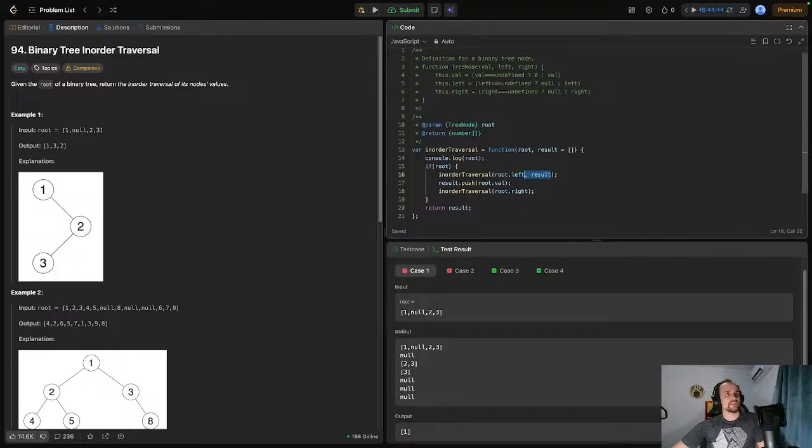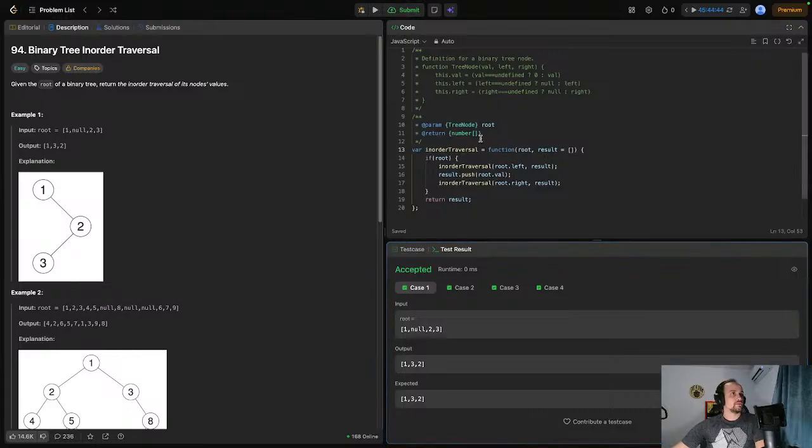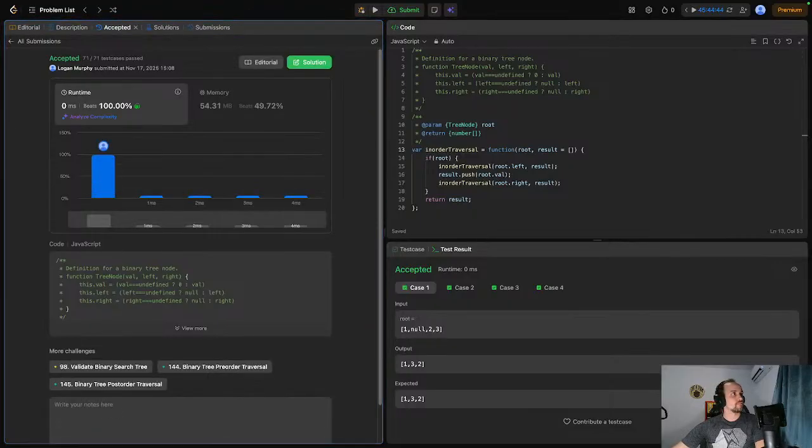We need to pass this down to each call. So we want to reuse this reference and make sure we push it onto the same reference. This should resolve. Cool. So we'll submit this. We did get 0 milliseconds, which is pretty nice.